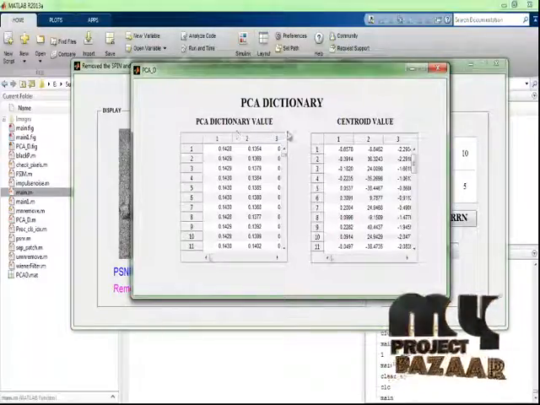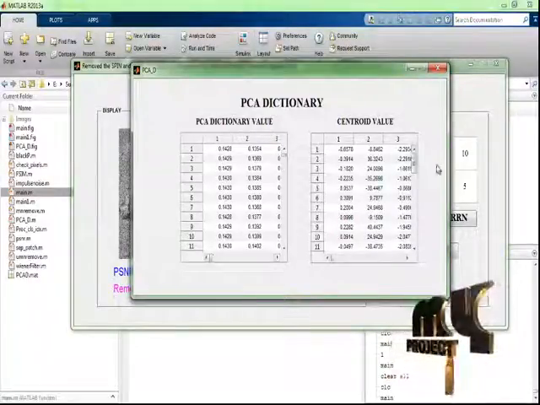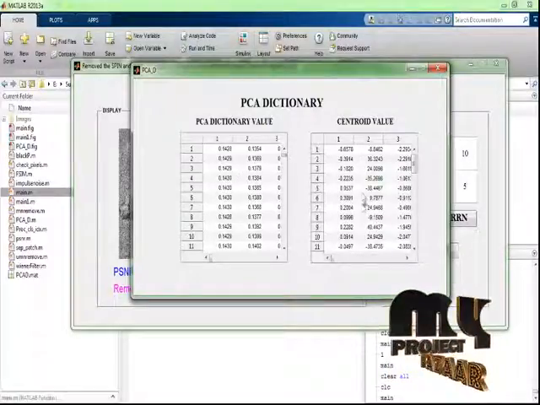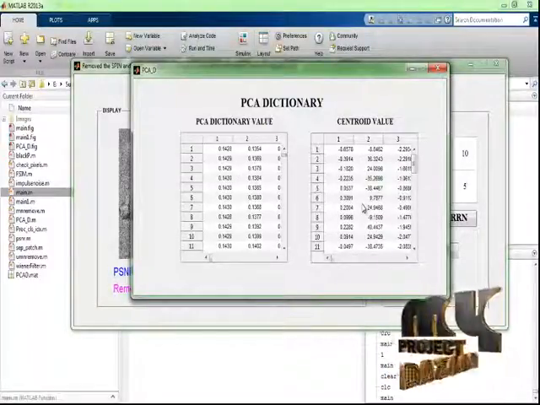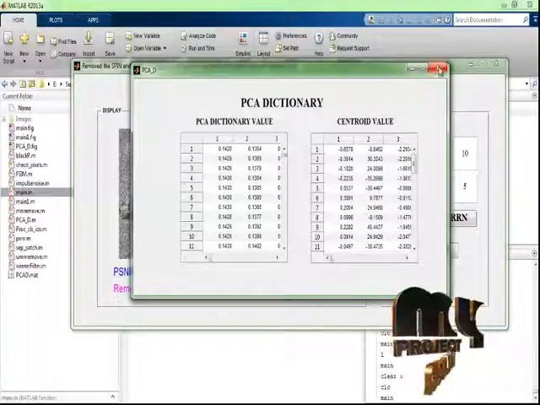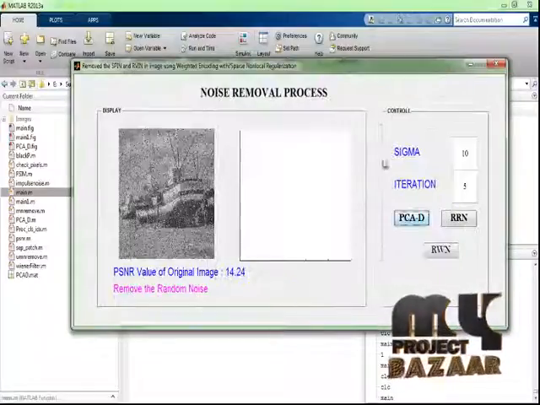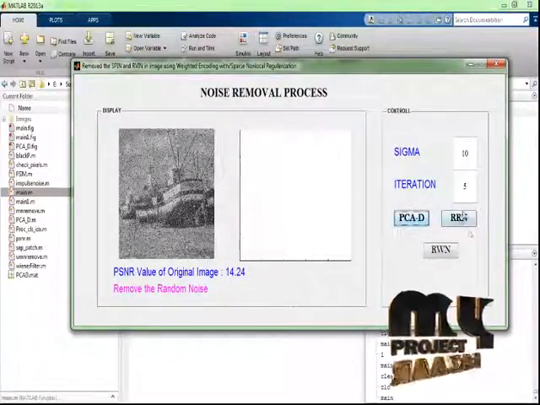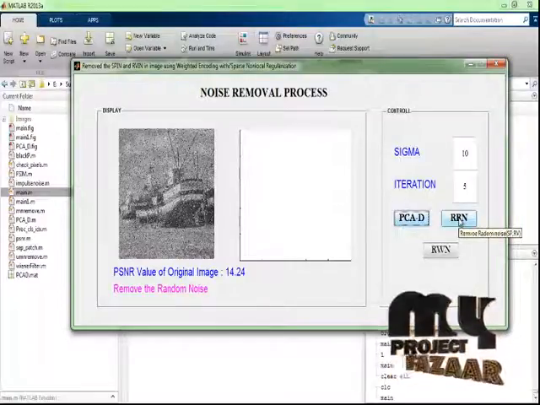This BCA dictionary value is the centroid value. The BCA dictionary will be extracted based on the centroid value, and based on the k-means clustering. After the BCA dictionary is extracted, we initialize the image by removing the impulse noise by the random removed noise.